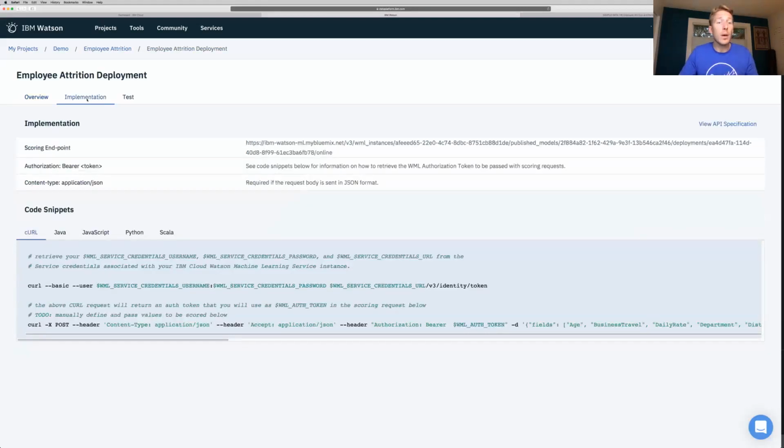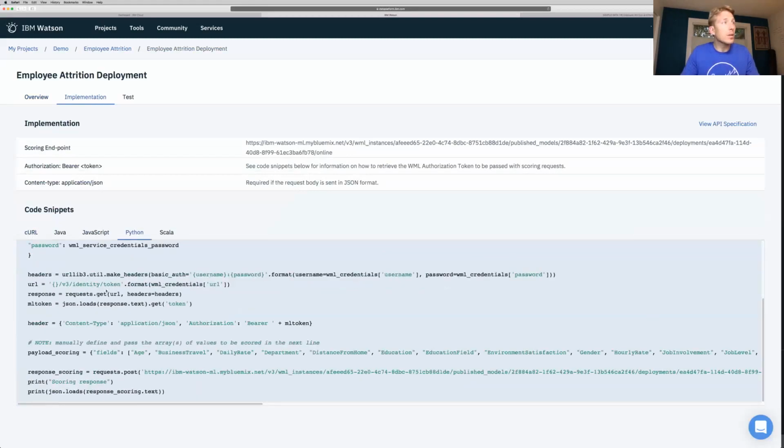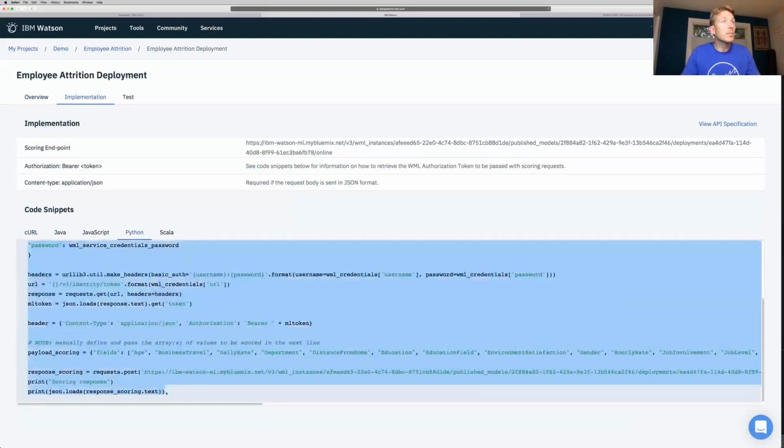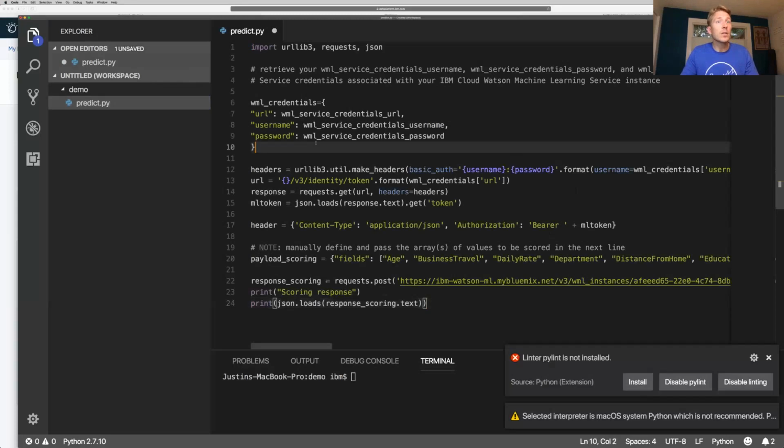What's really wonderful about Watson Studio is, again, I don't want to have to do any coding. So just to get started on how to call this web service, Watson Studio provides code for you. I'm a Python programmer, so I'm just going to go here and click on the Python tab, and I'm going to copy all of this code over to my Visual Studio editor. And here in Visual Studio, I'm going to create a file called predict.py, and paste in all this code.